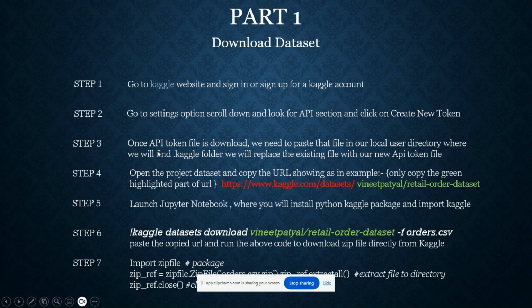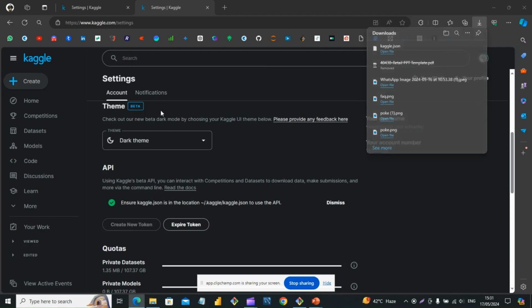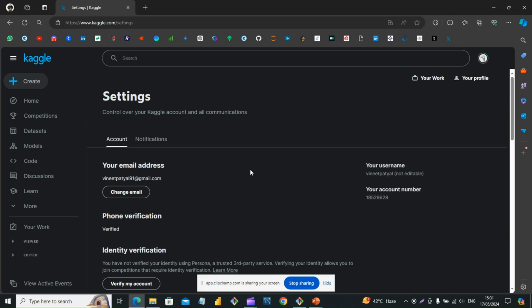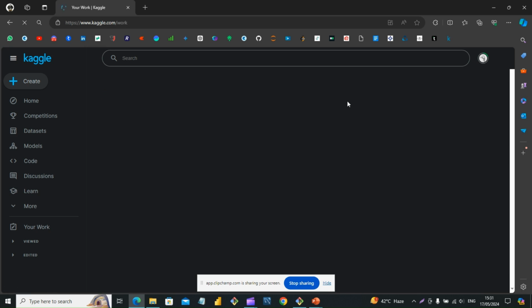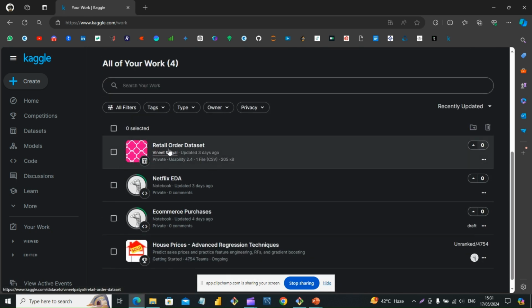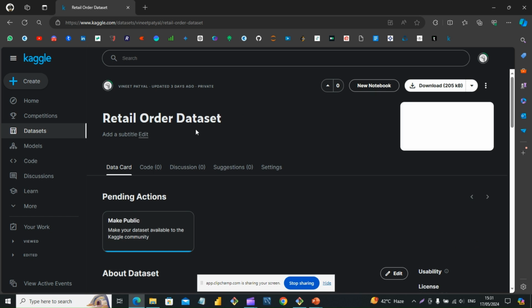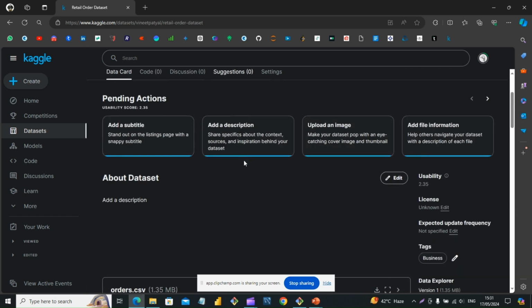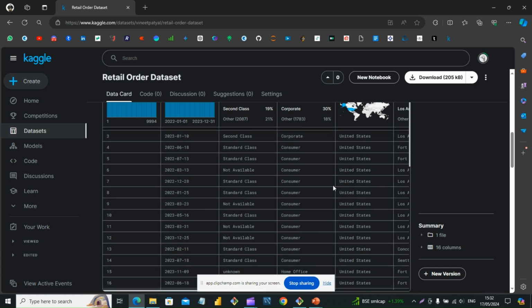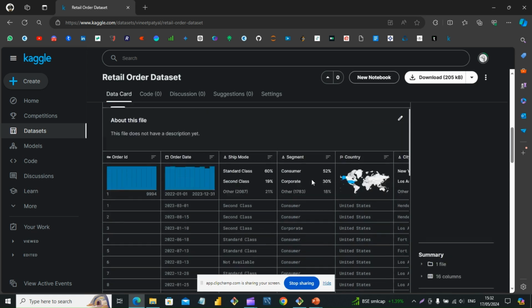After completing the cut paste process, you have to again go to the Kaggle website and select the dataset on which you want to work. For example, in my Kaggle profile, there's a retail order dataset. Once I open the dataset page, you can see the size of the file. The name of the file is orders.csv. These are the columns provided in this particular dataset.